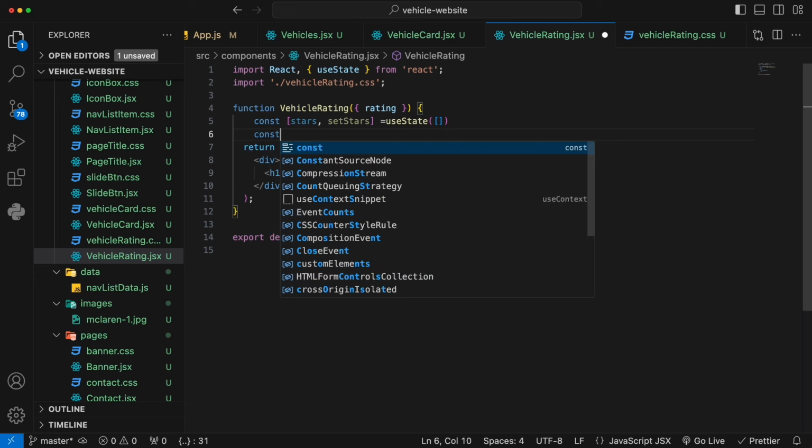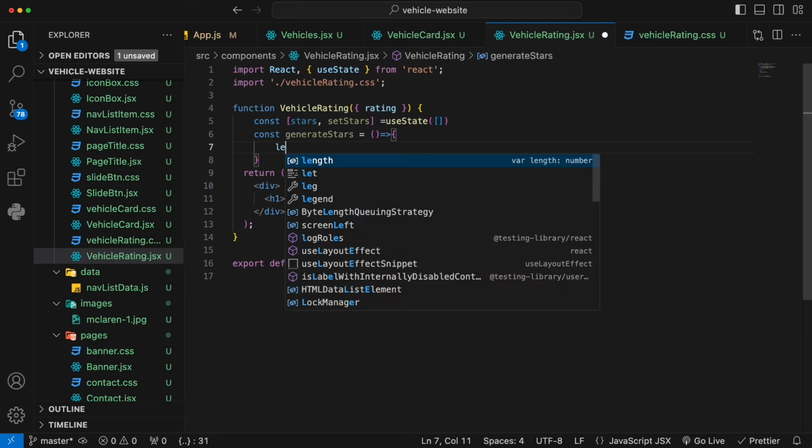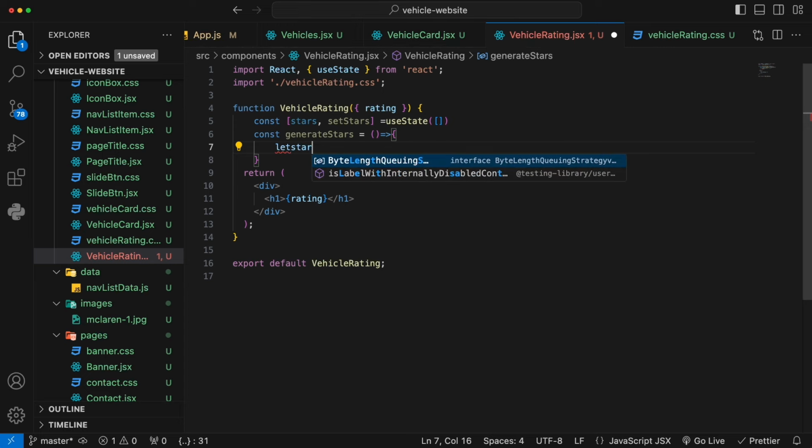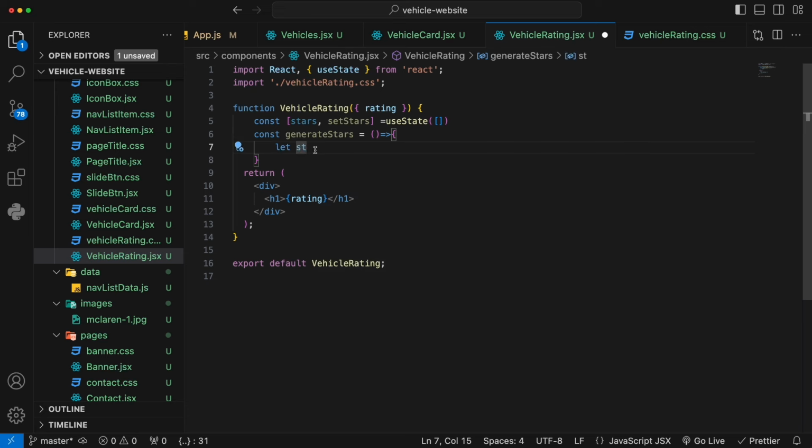So let's just do another function called generateStars. That's going to be an arrow function. So inside the arrow function, we create a new empty array called stars. This is the local one, which is different from the one outside. This is the JavaScript syntax. When you use let to create a variable, that's going to be a local variable that only applies inside that function, which is generateStars. When you use const to create a variable, that variable is sort of a global thing. It applies everywhere on this page.